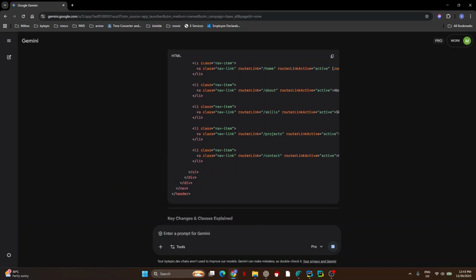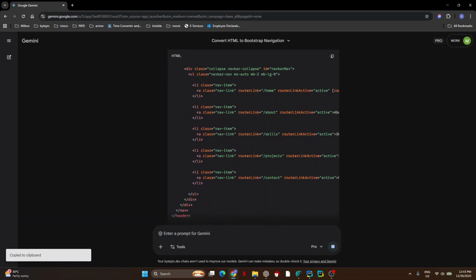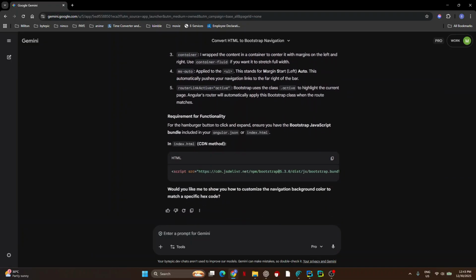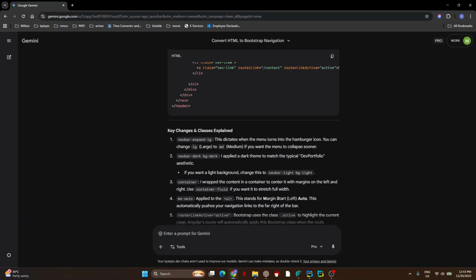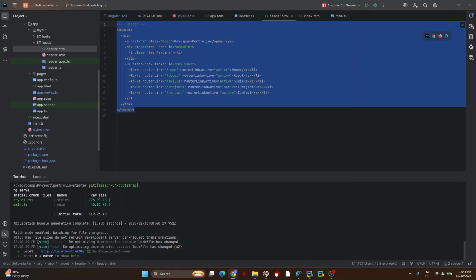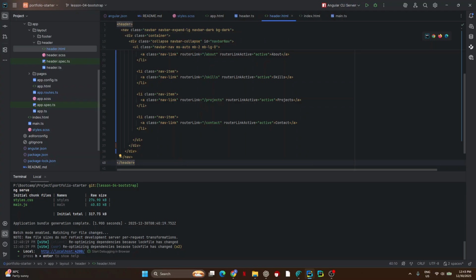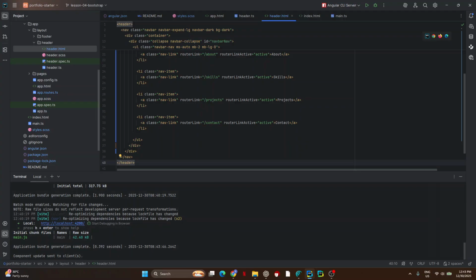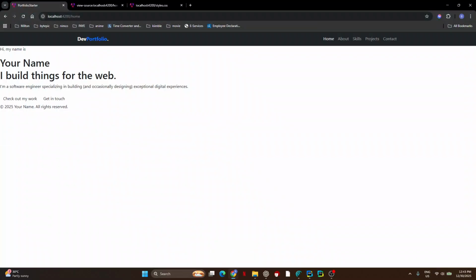Okay, here is our code. As I was saying, you see it's telling us to add this one. This is for CDN. Don't add it. We already added it using npm install. This is another one, for JavaScript. I think we should add this one, but let's not add it now. We don't need it. We paste here and then we save. We check our browser. As you can see, it has now styled it the Bootstrap way.